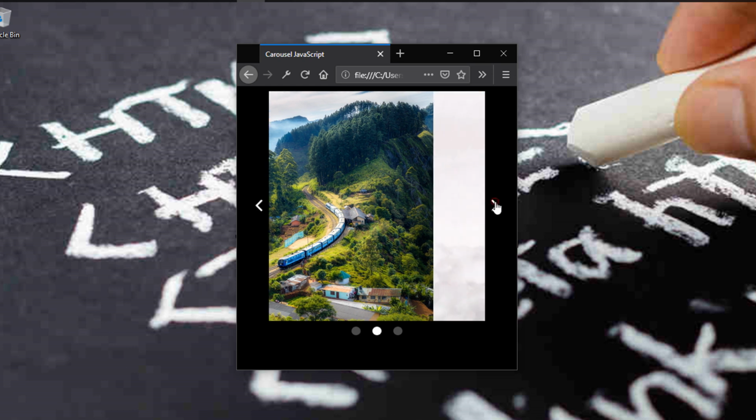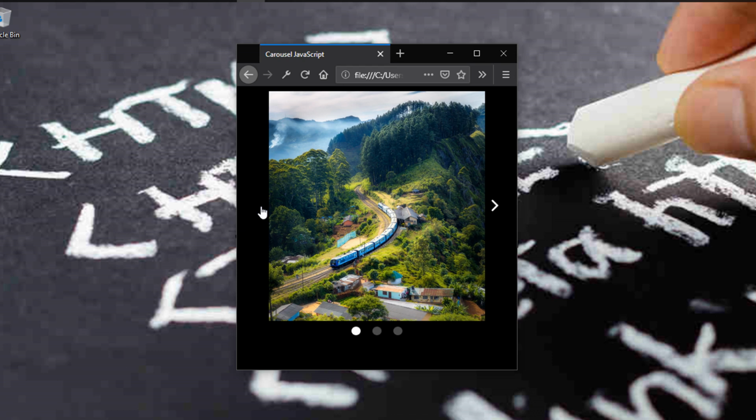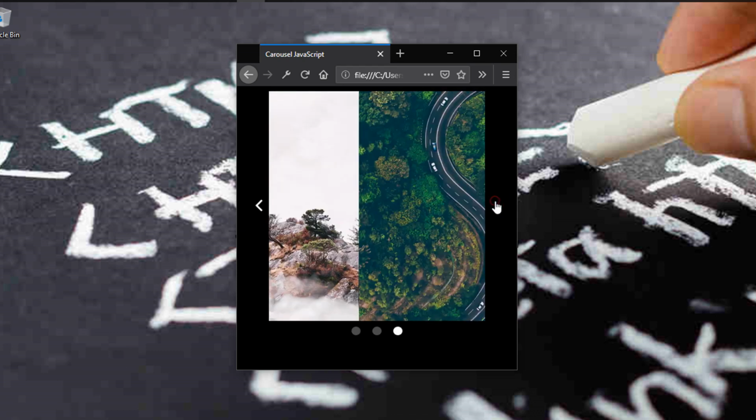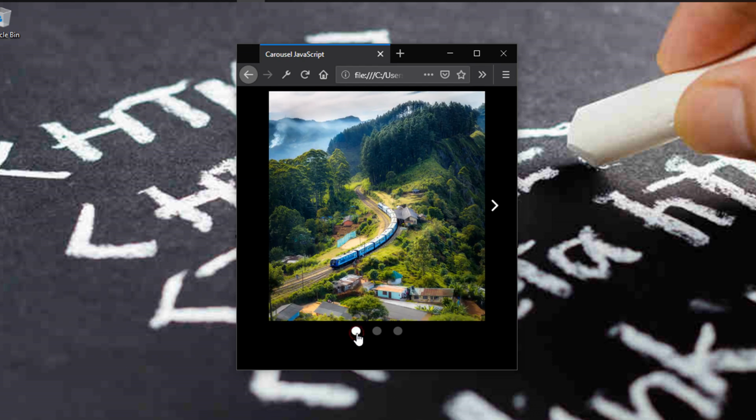If I click on the next button, the previous button shows up because now I can go to the previous slide. Also, when I reach the last slide, the next button is hidden. We also have some dots for navigation, so I can navigate to any slide I want using these dots. For example, I can go to the very first slide by clicking on this dot.